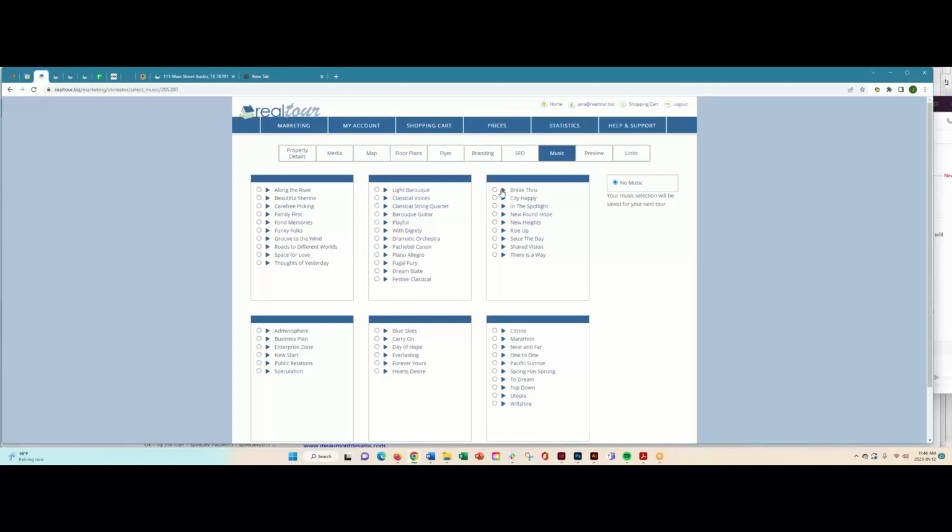You can click on any of these little guys and it will play music. So I can hear music now because I've got a headset on, but you can't probably because it probably doesn't come through the speaker for you. So you can listen. If there's one that you like, just tick it and then it will play the music when someone's viewing the virtual tour portion, okay? Not when they just open up your property website, okay? If you don't want music, just tick no music. Easy peasy. Okay, next up is preview.